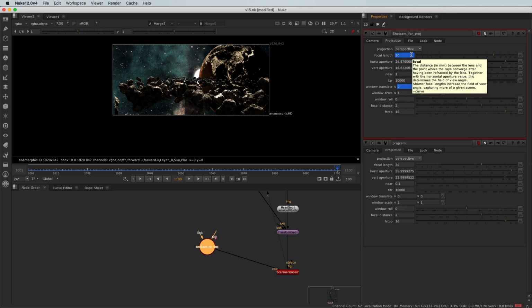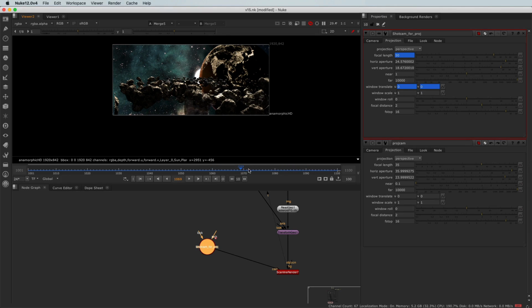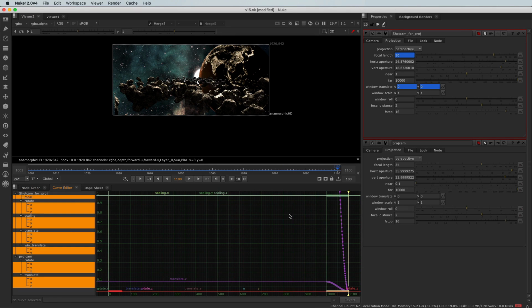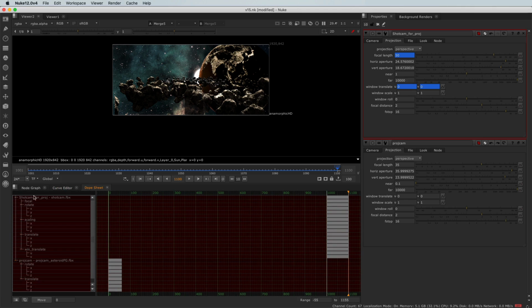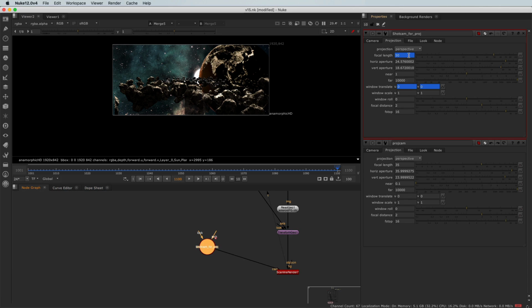Okay, first thing I'd like to modify is the focal length. And I can see that it's blue. It means that there are keyframes here. Well, I don't want keyframes, so I could go and delete all the keyframes, but it seems that there are keyframes on all the frames, so it will be a lot of work. So I could go to my curve editor and delete the keys from there or the dope sheet. But what I can do as well is simply go there, right click on focal length and click on no animation. And that will simply delete all the keyframes that I have for that attribute.